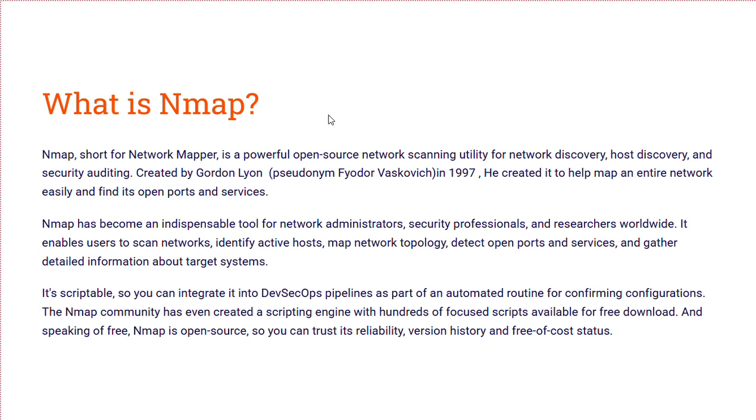So, and speaking of free, Nmap is open source, so that means you can trust its reliability, version history, and free of cost status. By open source, that means you don't need to have a license to use Nmap, you don't need to buy Nmap, you don't need to subscribe to use Nmap. It is free, you could download it, you can use it, but the only thing is, please use it ethically.